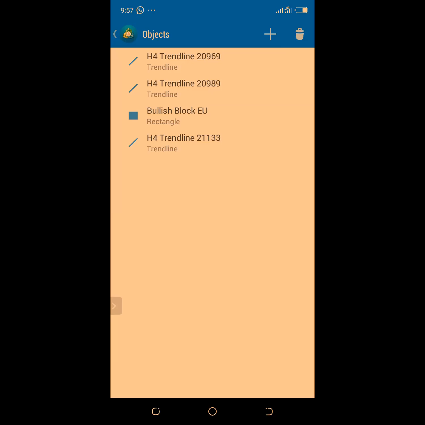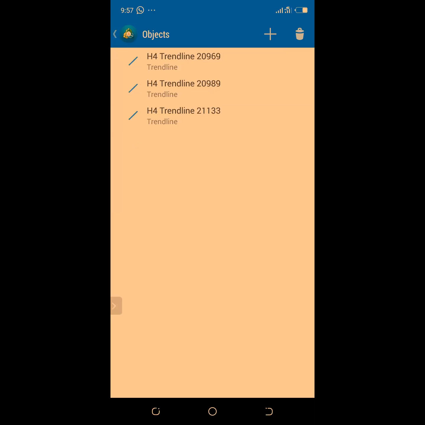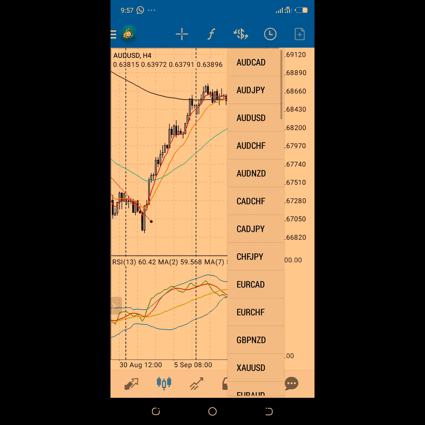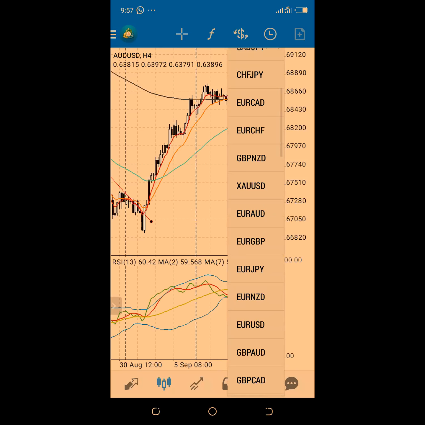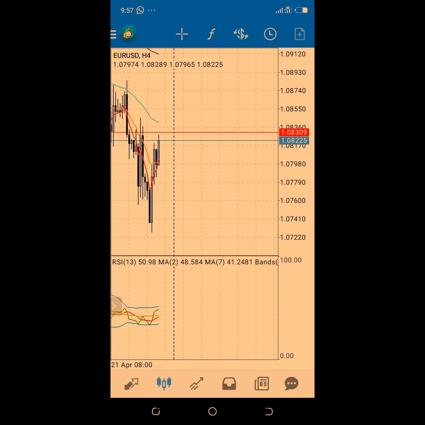If I want to delete the bullish block in EU, now I can just click on delete and go straight to the bullish block in EU and delete that one and still leave other things in my chart intact. Now, if I go back to EU, which is Euro USD, I won't see that bullish block again because it has been deleted. I don't know if I've answered your question on how to draw.